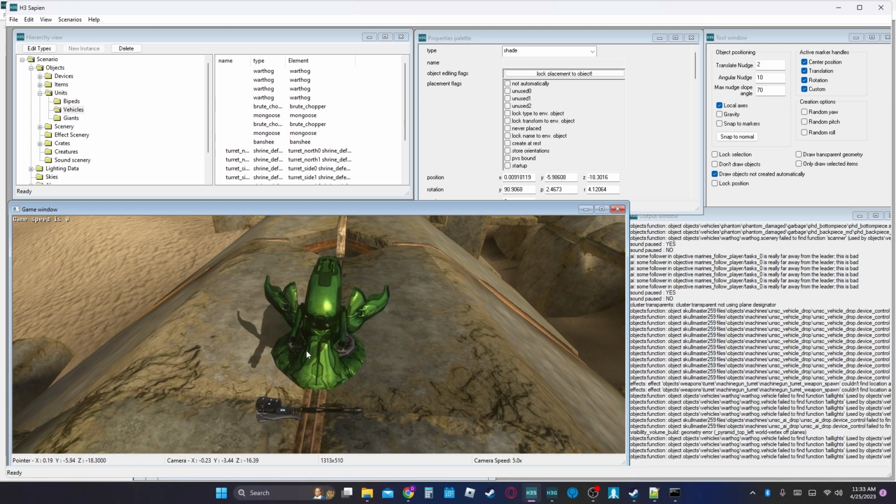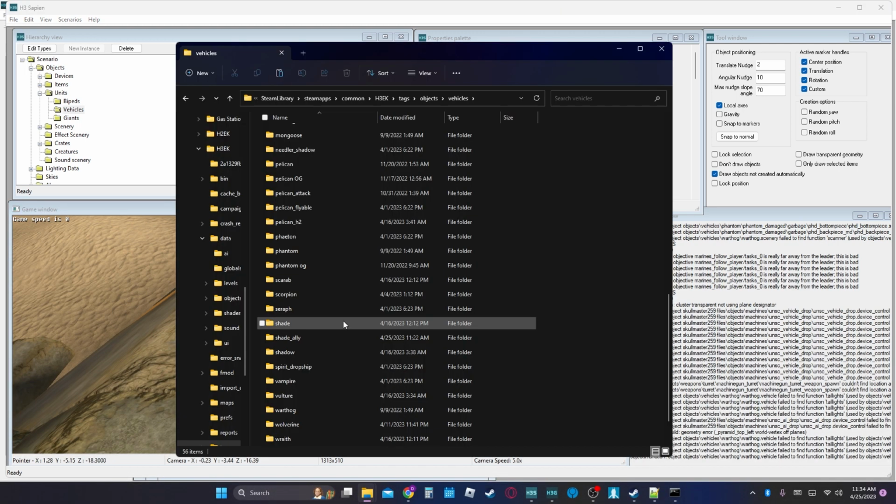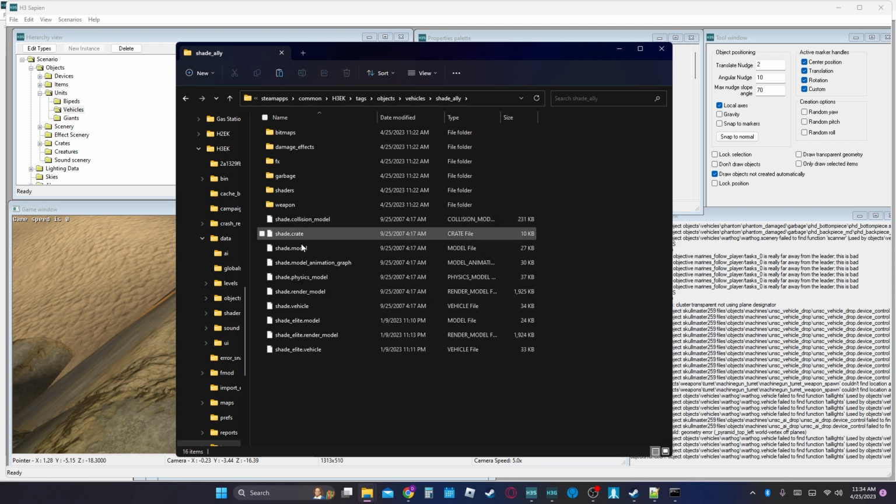So to start, we want to go into our files. Right down here we have the shade turret, and then we have a copy that we made called shade_ally. You want to make sure it's different. And then I want to make sure that these are actually going to be different so that you know that you're doing the right one. So we're going to rename these.